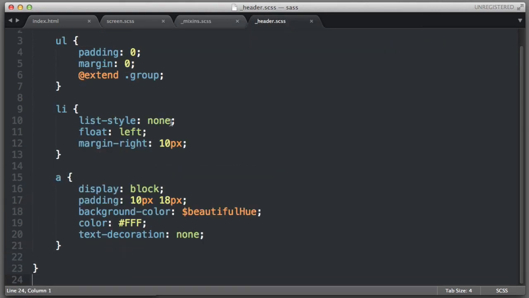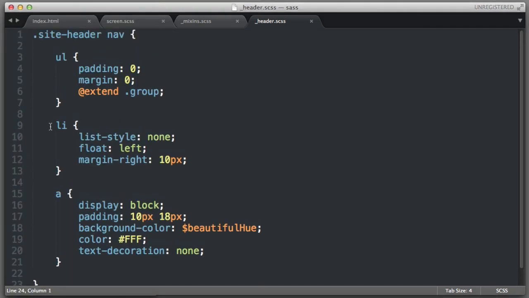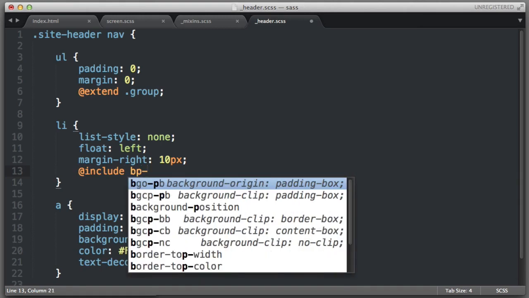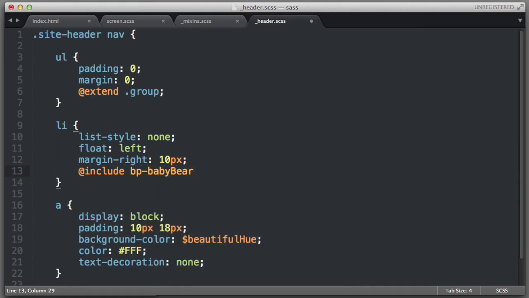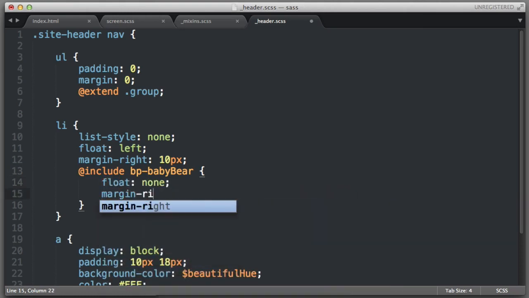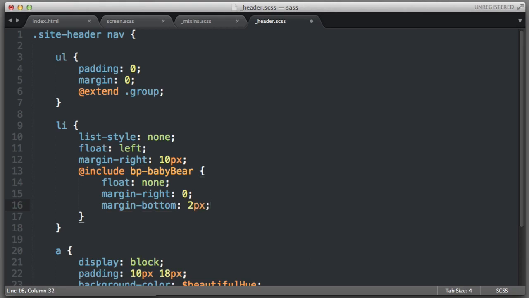header SCSS file. And let's remember our goal was to style the navigation links so that for smaller screens, they sit one per line. So within our original baseline rule for list items in the navigation, I can simply say include, use the mixin that we just created, so breakpoint baby bear, float none, margin right 0, margin bottom 2 pixels.